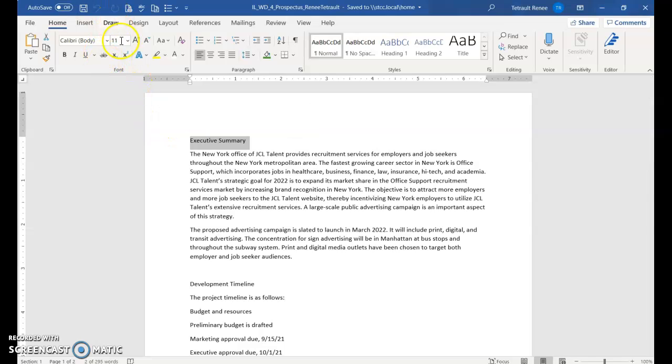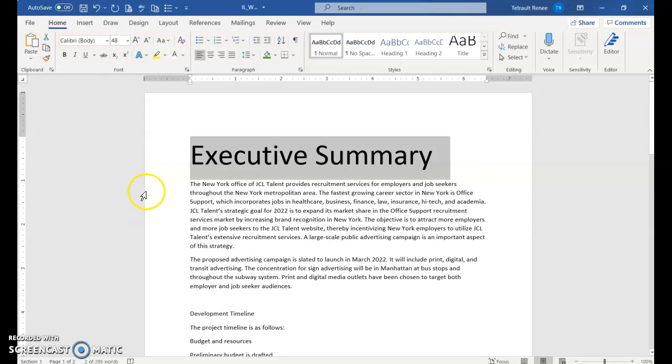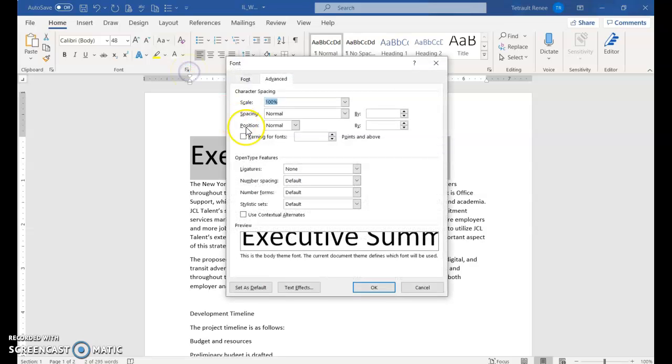the font size, 48. Use the mini toolbar if you'd like. And then we're going to go into what's called the Dialog Box Launcher for the font group. And this is the font group, and this is the Dialog Box Launcher. And you have more options. And what we're going to do is choose small caps. And this is your preview of what you're looking at.